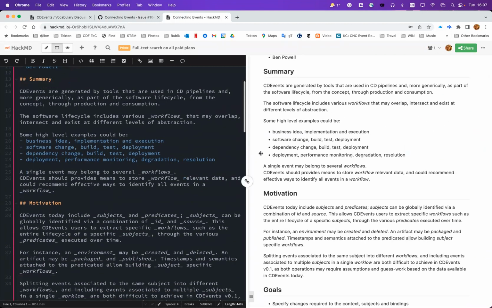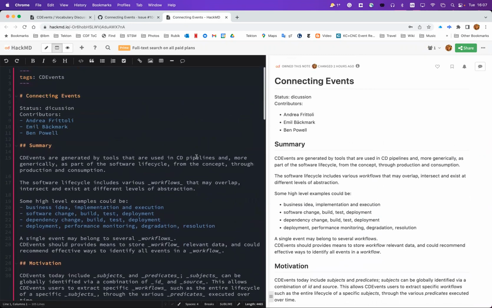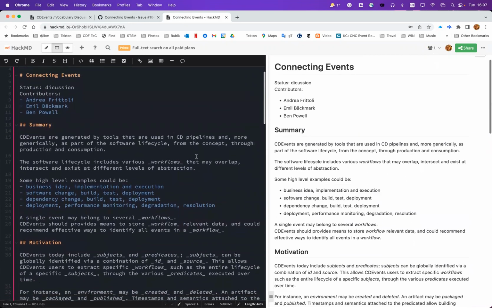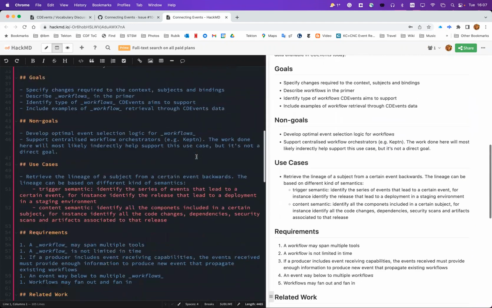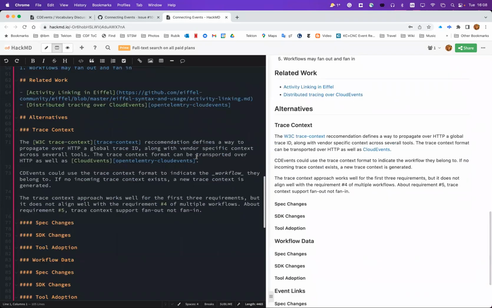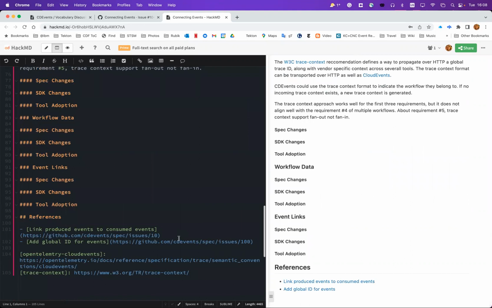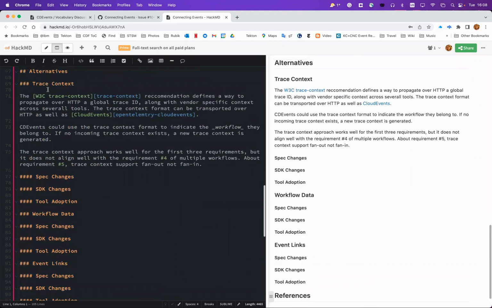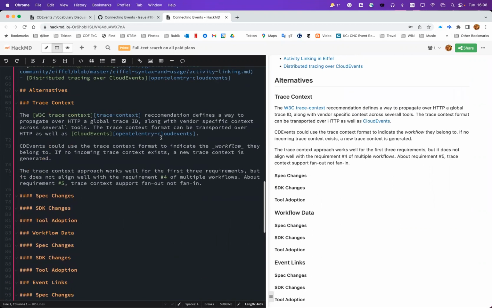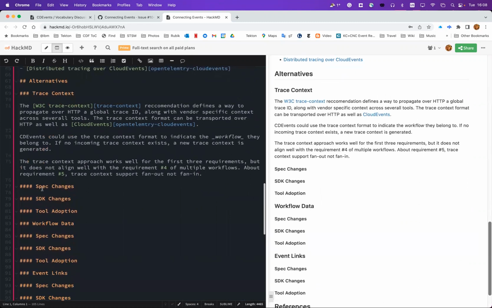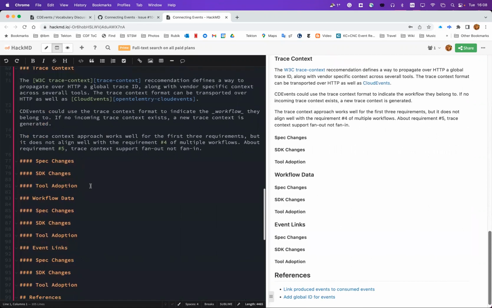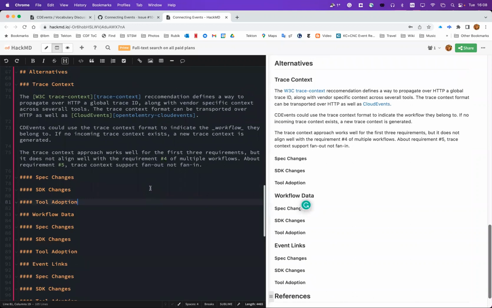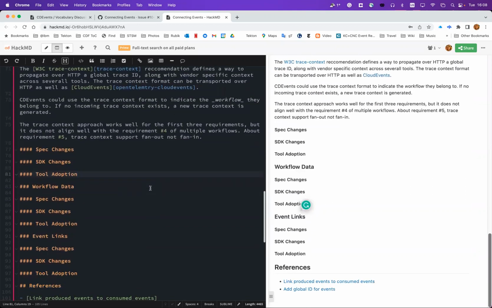And I created a new design document where I started putting some content. I copied a bit of the template we use on TechOnSite. Basically it provides summary, motivation, goals, non-goals, use cases, requirements, related work, and then implementation, or if multiple implementations are possible, alternatives. For alternatives, I started filling in, but that's where the bulk of the work needs to go. My idea was to capture for each of the alternatives a description, pros and cons, and what it involves in terms of spec changes, SDK changes, and tools adoption. Then we can hopefully pick one or two that are not necessarily excluding each other.